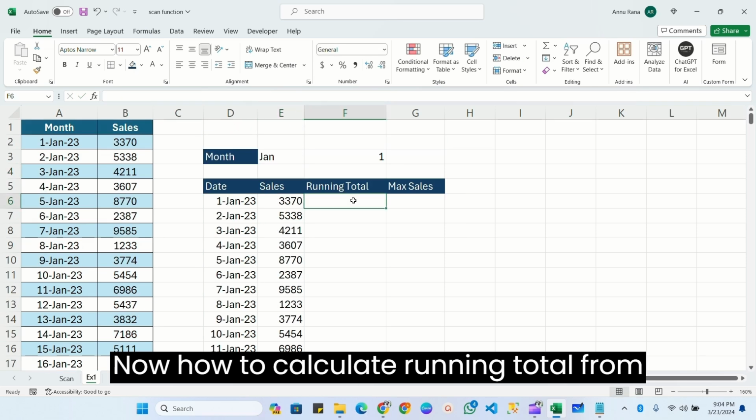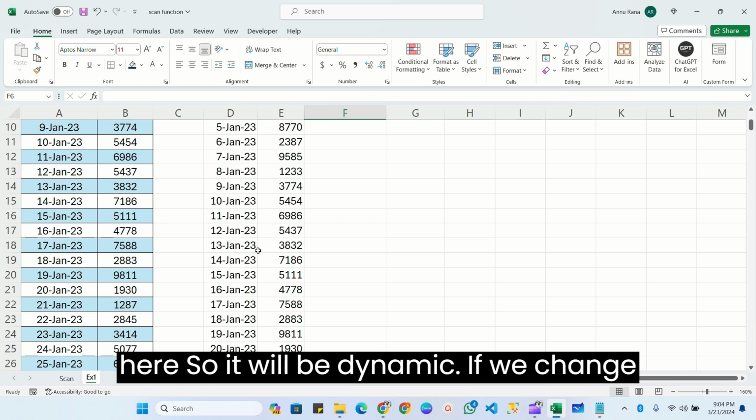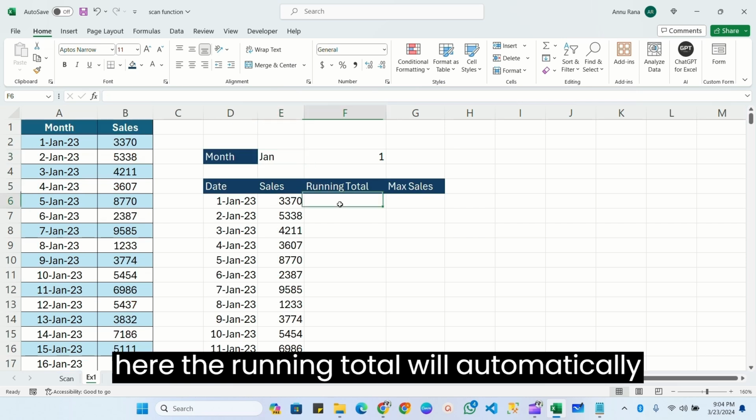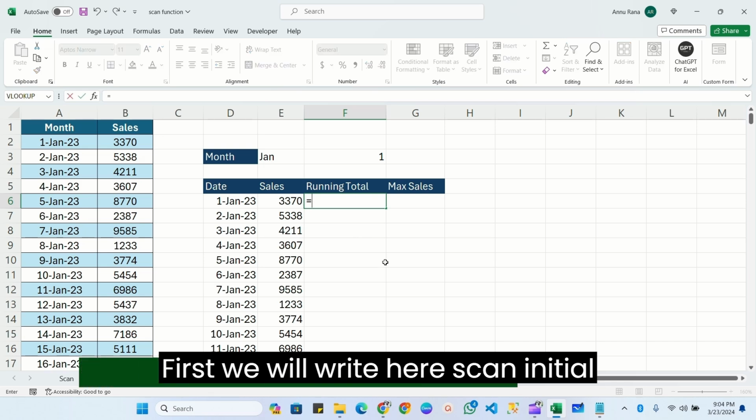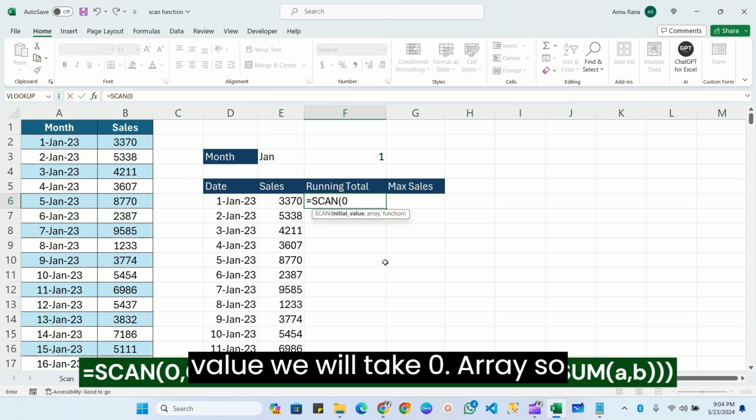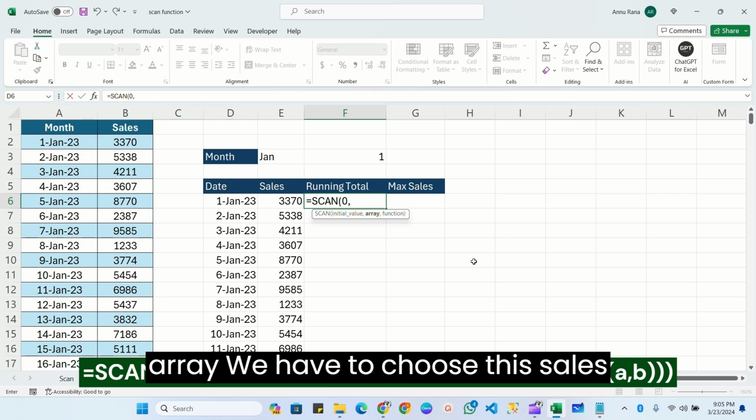Now how to calculate the running total from here? It will be dynamic. If we change here, the running total will automatically change. So let's see how to do that. First we will write SCAN. Initial value we will take 0. Array, so for the array we have to choose this sales column.